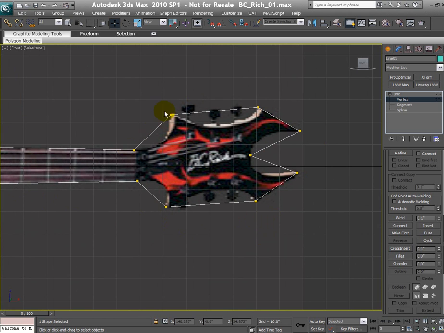What we can do is select one vertex at a time and start moving these handles in X and Y, and just try to match it to the reference image like that. Grab this guy, move it down. Grab this guy, move it down like that. This guy, move it down. All right, let's work on this.